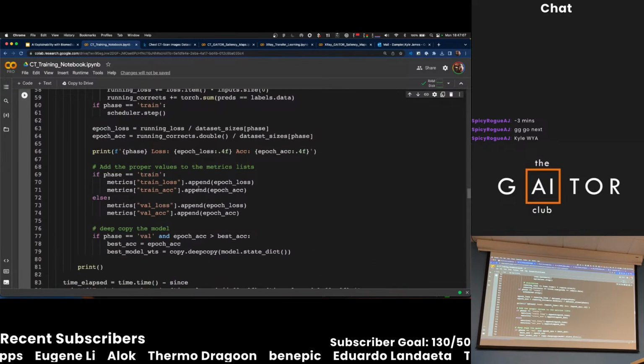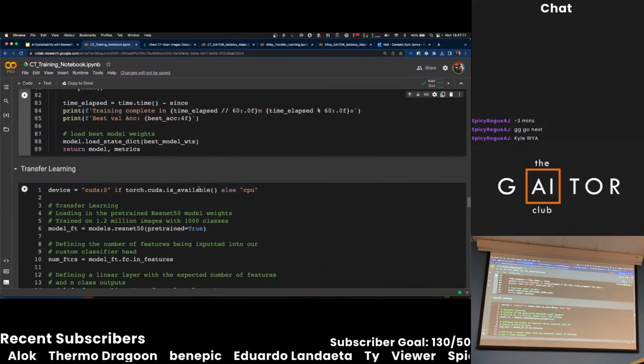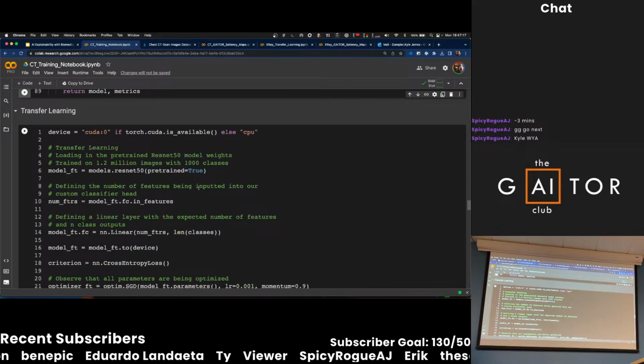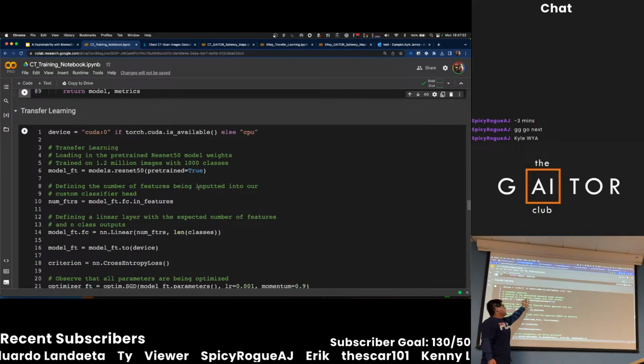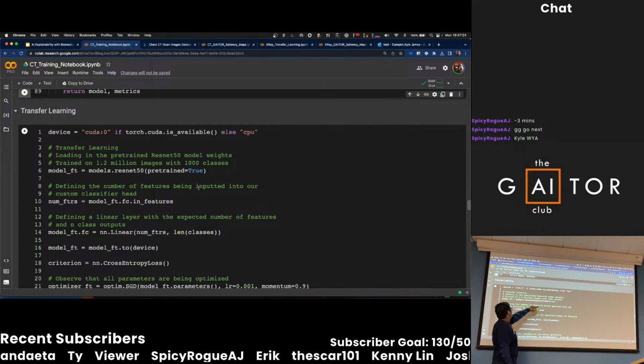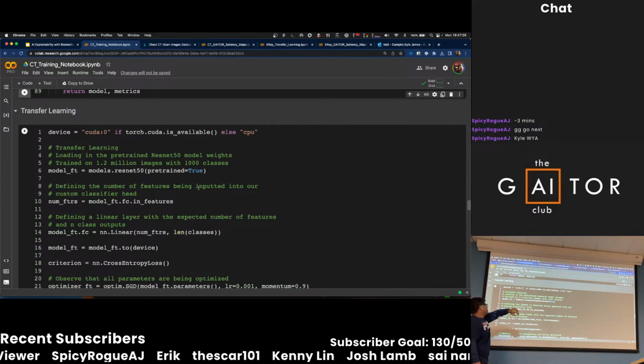Yeah, the training function is a bit complex, and there's a tutorial for it, but I'll go into the specific transfer learning part, which is actually really easy. So here you instantiate the model, you just call a function, and you say that it's pre-trained. And so we're loading in the ResNet 50 model architecture and weights.